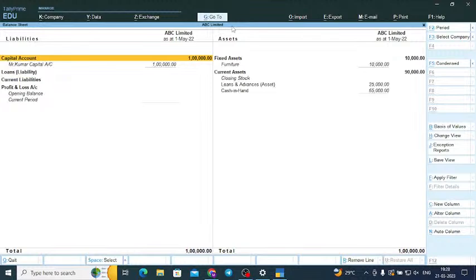Alt F5. Are you able to see it? On the right hand side, do you see it? Condensed, detailed. This is a detailed balance sheet. So what is my capital account? 1 lakh. Assets, right? Fixed asset 10,000 rupees. What is this 10,000 rupees? We have purchased so far. That comes under fixed asset.